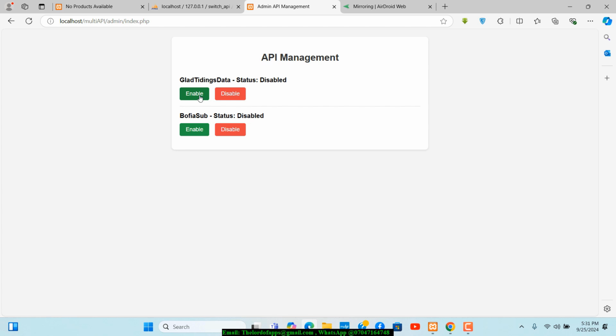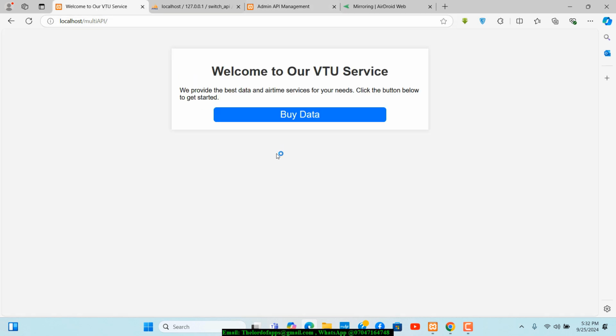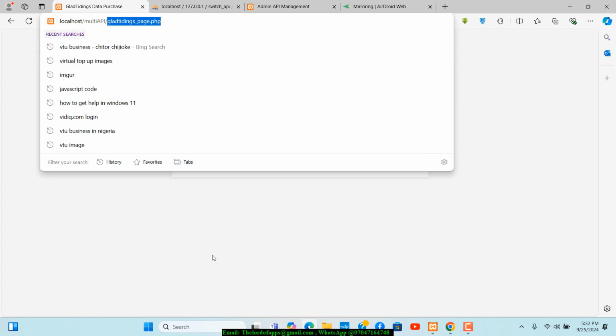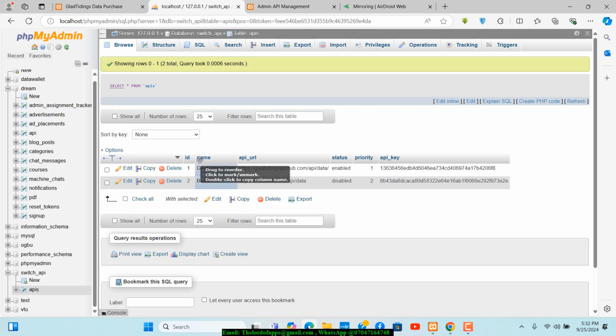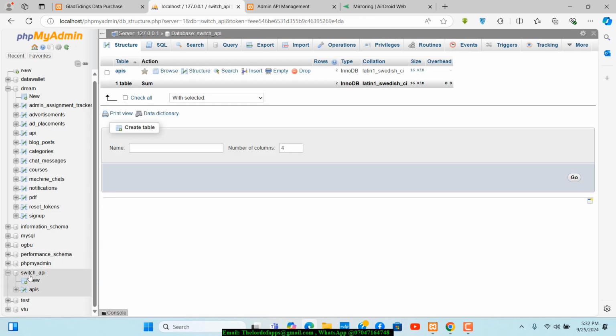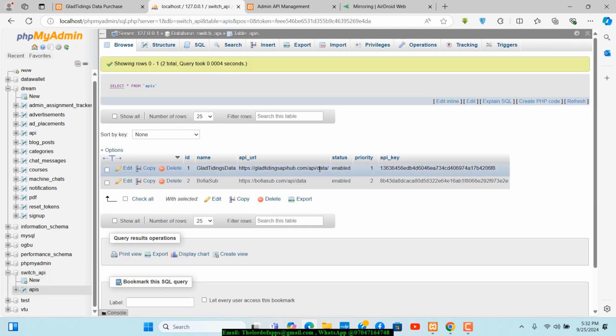Then in a situation where we have the two of them enabled, I'm going to enable Glad Tidings right now and also enable Buffia sub, and everything is actually on right now. So if I go back to the index page and I hit in here, you see that it redirects to Glad Tidings, and the reason for that is because I set priorities for it. So if I go to my table right here, switch API, this is my database name and this is the table name. So the priority right here, you see that the Glad Tidings API data is actually number one right there. Then we'll have this second one right here.